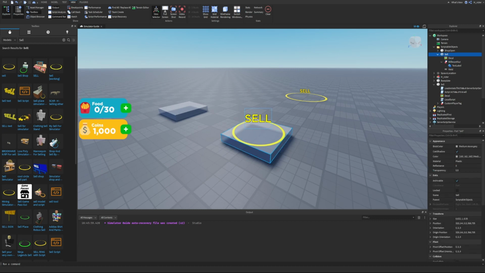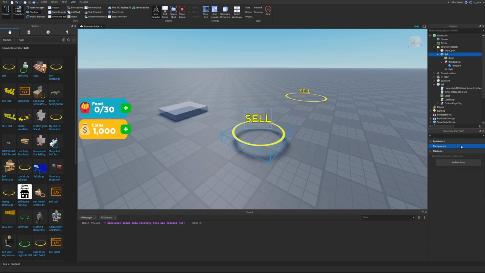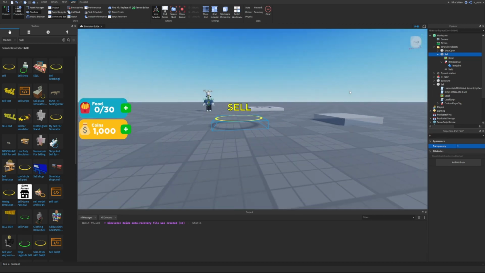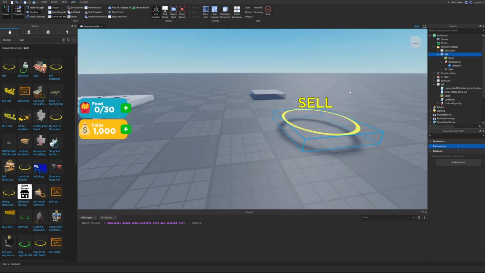And while we're talking about that, let's go back to the part and change the transparency to 1. So now that becomes completely invisible. And with all that being said, I think that looks pretty good. It looks like how theirs looked, at least very similar.